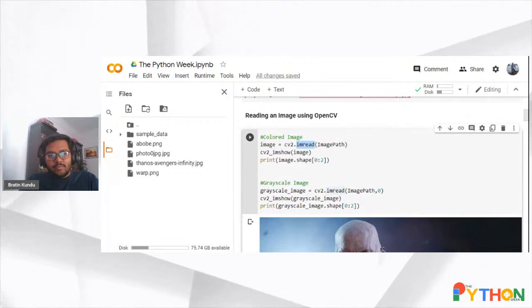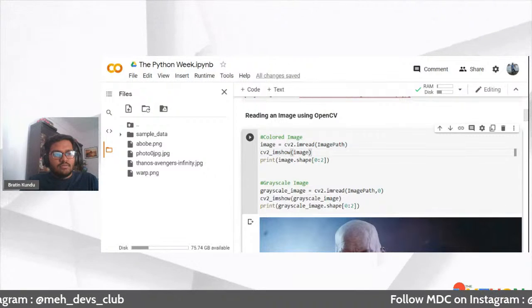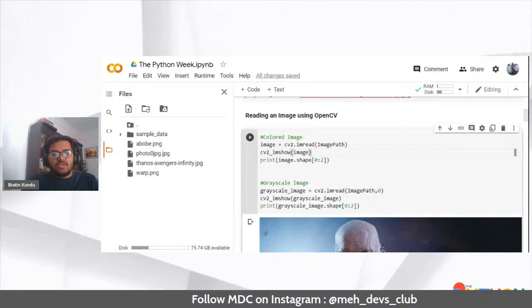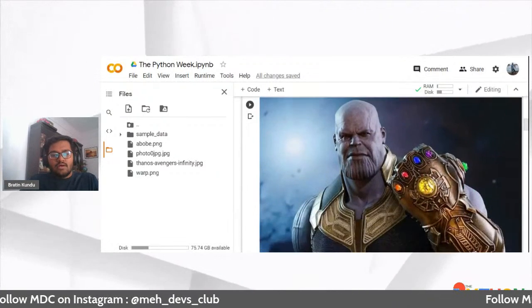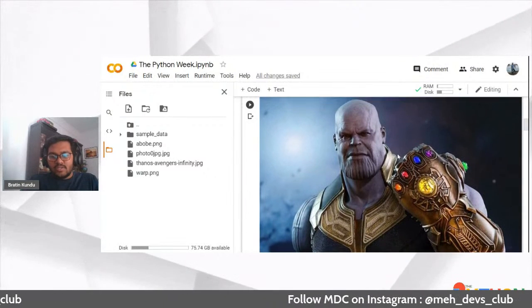Again, I'm repeating it: using the cv2 module, you can use the method imread, and inside that you have to pass the image path. And using cv2.imshow, which is provided by the Google Colab environment, you can display this image, and using the shape property of the image, you can display the height and width of this image. So this is the colored image, right?